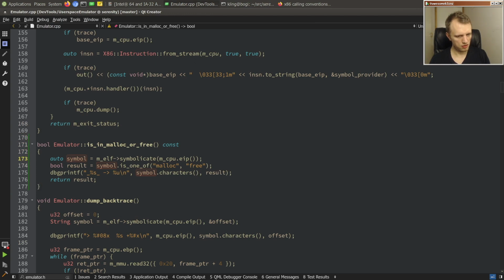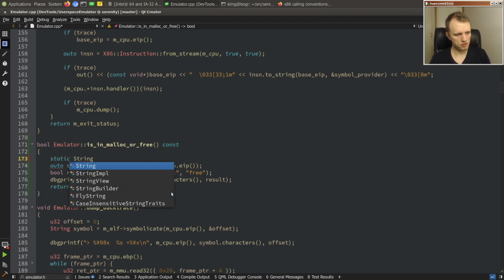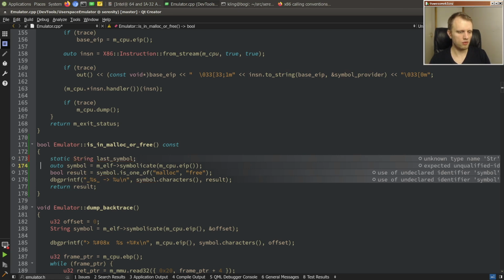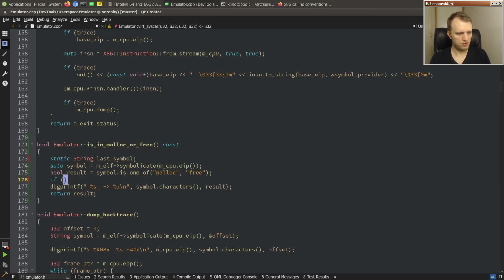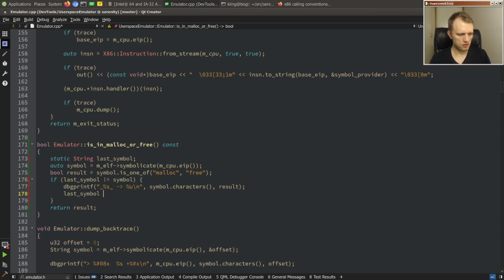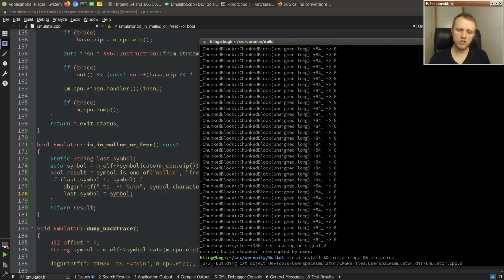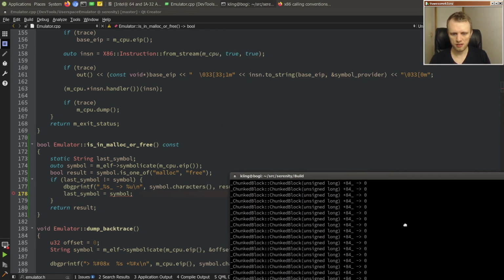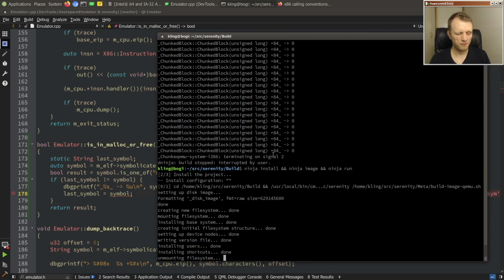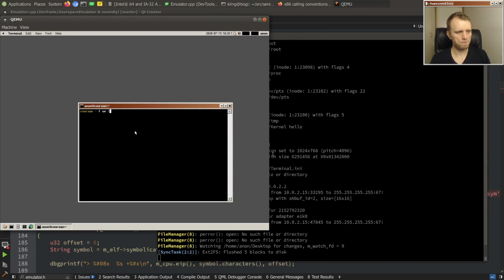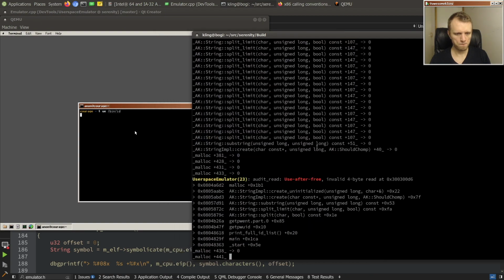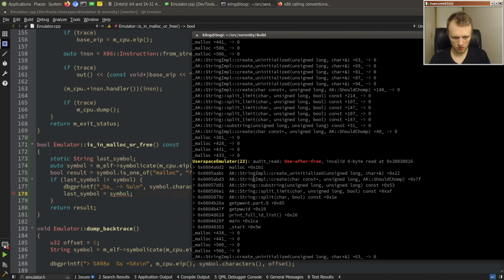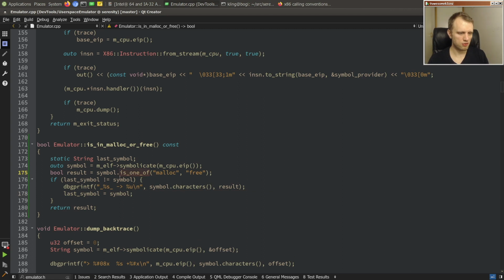Maybe we should say static string last symbol. If last symbol is not symbol, then print last symbol is symbol. Alright, so then we only see if it changes at least, because I'm not going to wait for a billion of these. Okay, so here, oh, the symbol is malloc plus the offset. Oh, that's annoying.